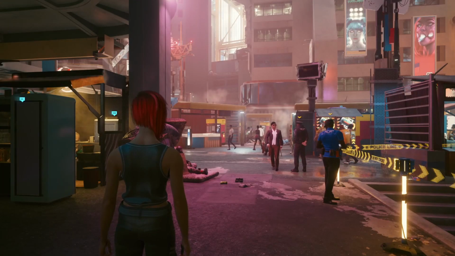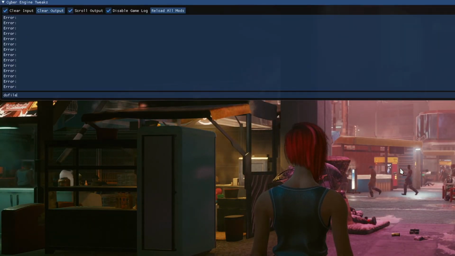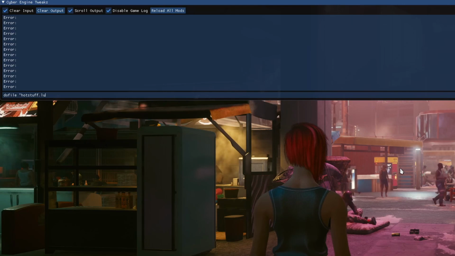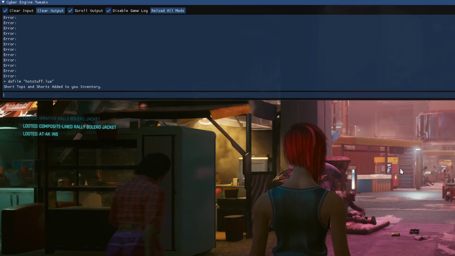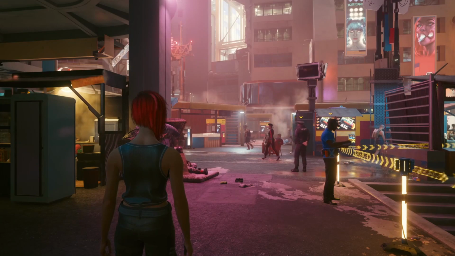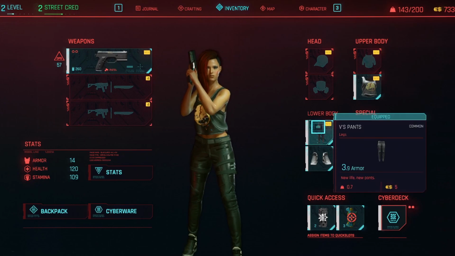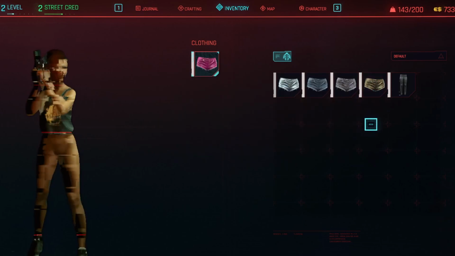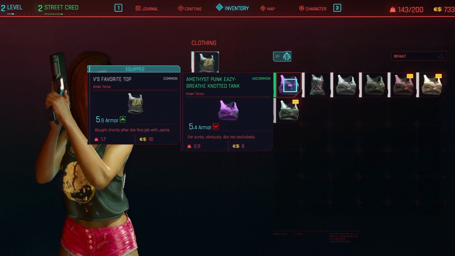Once you're in the game, hit the tilde key again to bring up the console. Then we're gonna type in dofile hotstuff.lua. Alright, look at that. It says short tops and shorts added to your inventory. Nice. Let's close this guy up. Let's open up our inventory. Okay, let's check the lower body. Oh, here it is. Look at all of these. Nice. Let's choose the pink one. Ooh, naughty. And sweet.